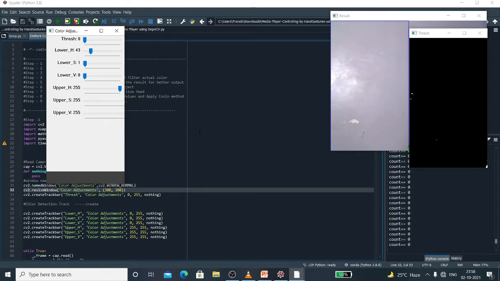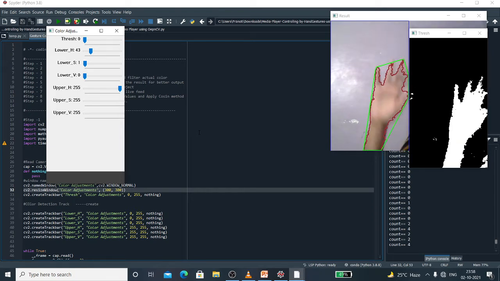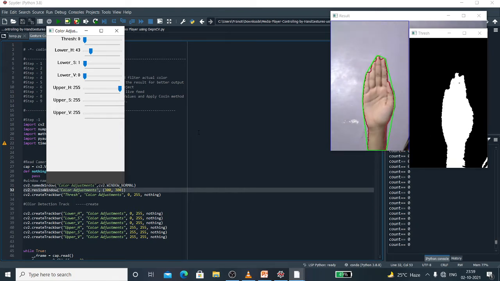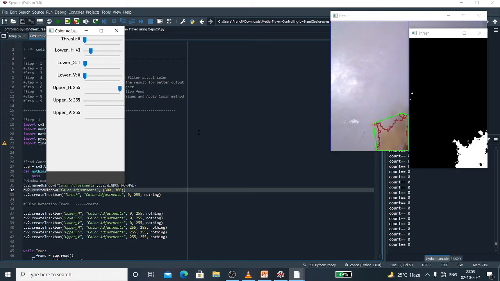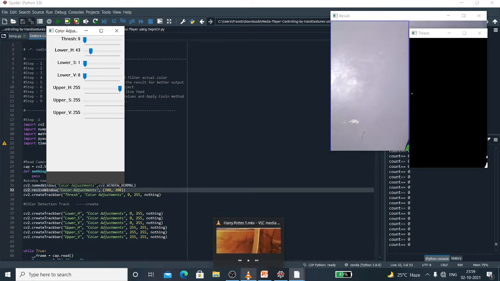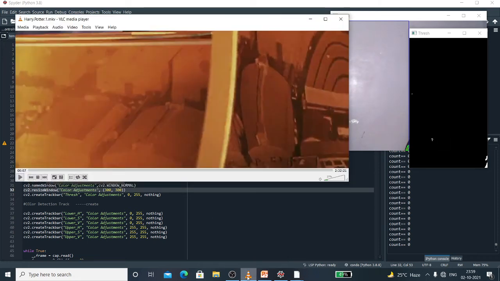Basically, if I put my hand gesture like this, it will play or pause the video. If I show 4 fingers, it will decrease the volume. If I show 3 fingers, it will increase the volume and so on. I'll play a video and demonstrate how it works.